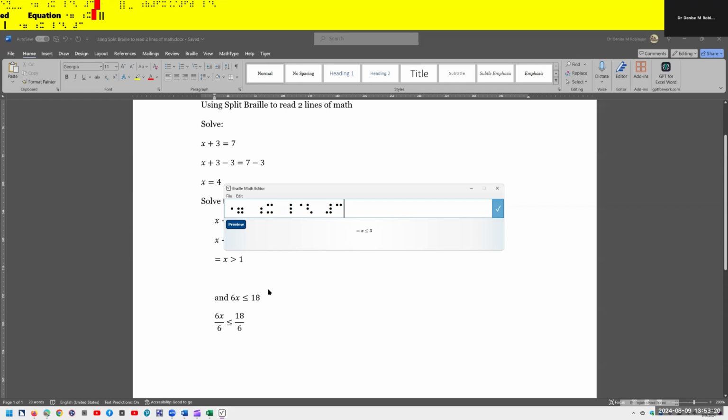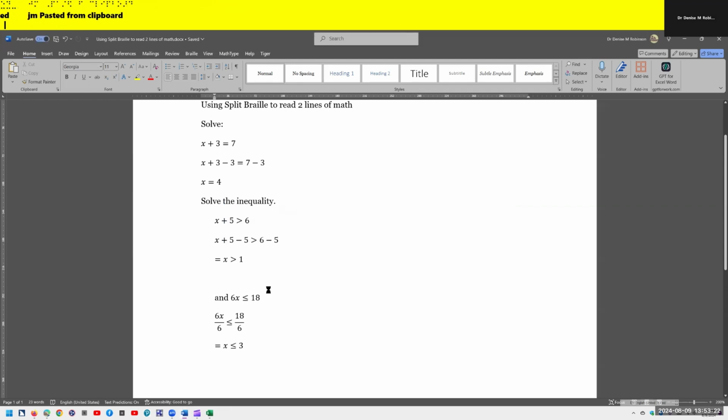End. And I'm going to hit Enter, and Control V to paste that in. We're getting very close to the end. Let's go ahead and join all these beautiful numbers. So let's go into the Braille Math Editor.